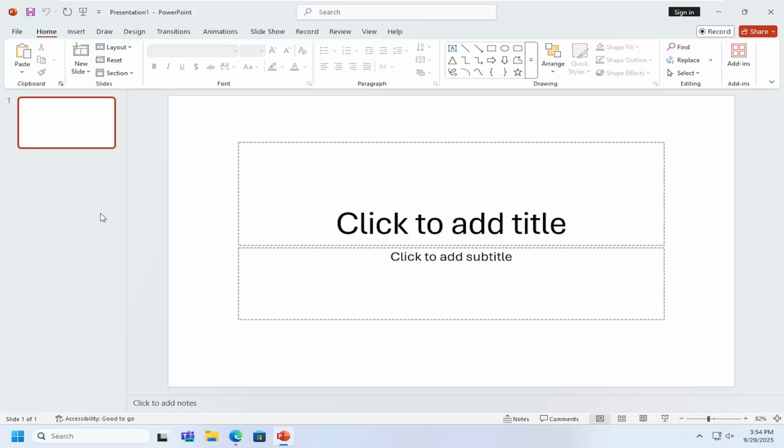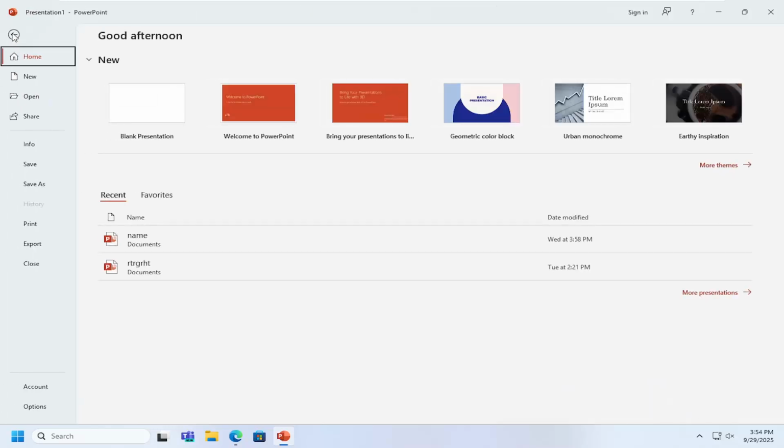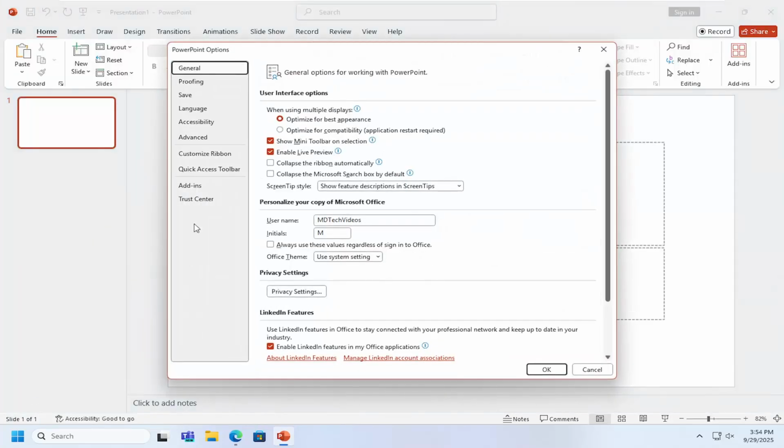So all you have to do is open up PowerPoint or a presentation and select the File tab up at the top left. And then go down to the bottom of this menu where it says Options. Go ahead and select it. And then on the General tab should be the landing page here. On the right side underneath user interface options, look for where it says collapse the ribbon automatically.